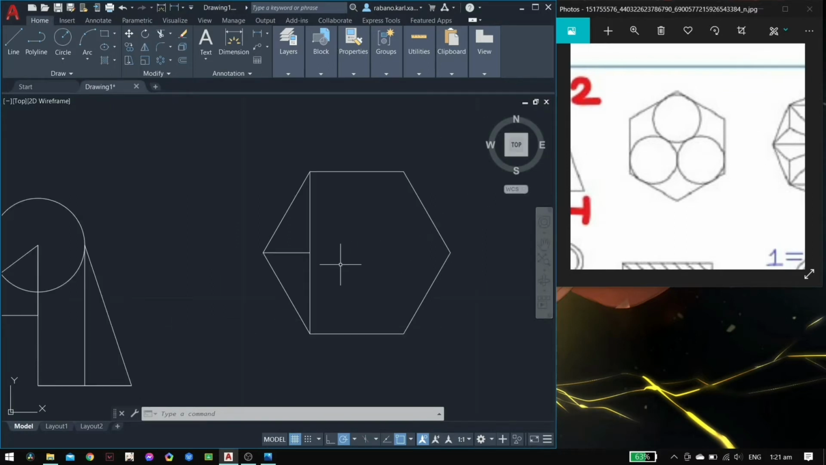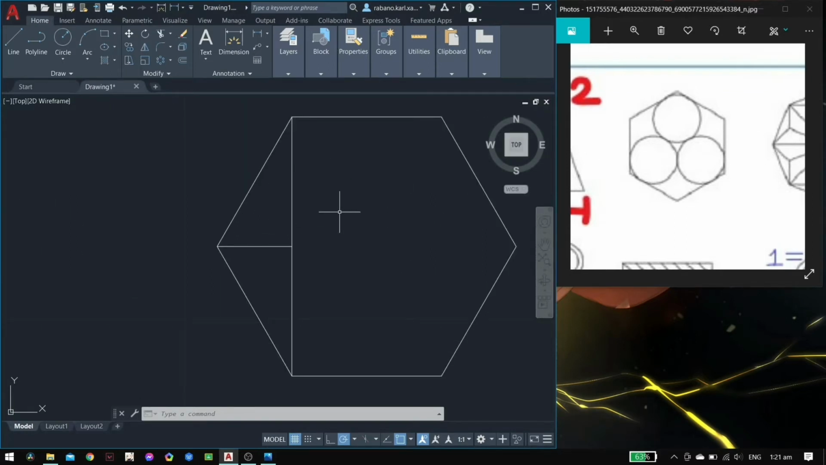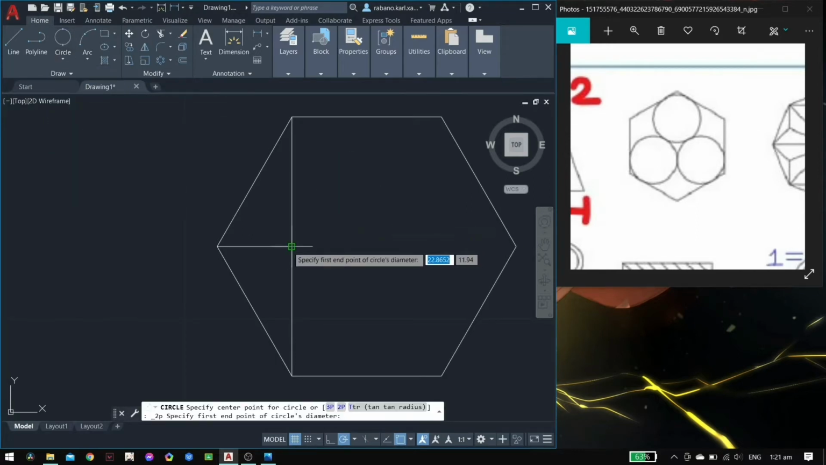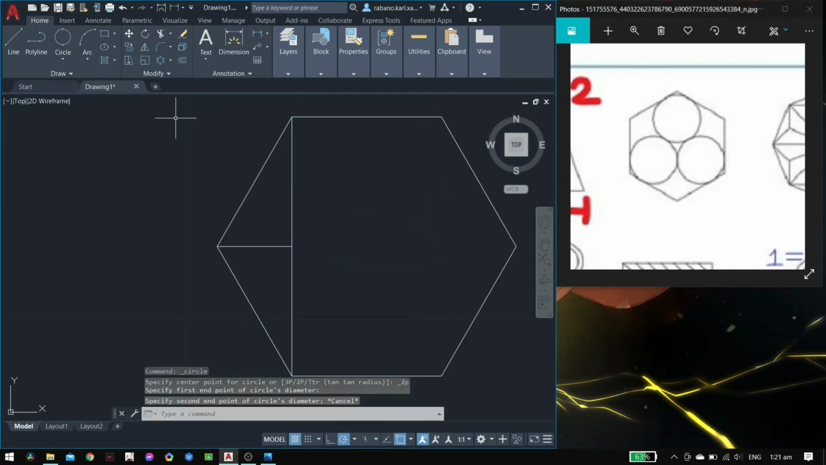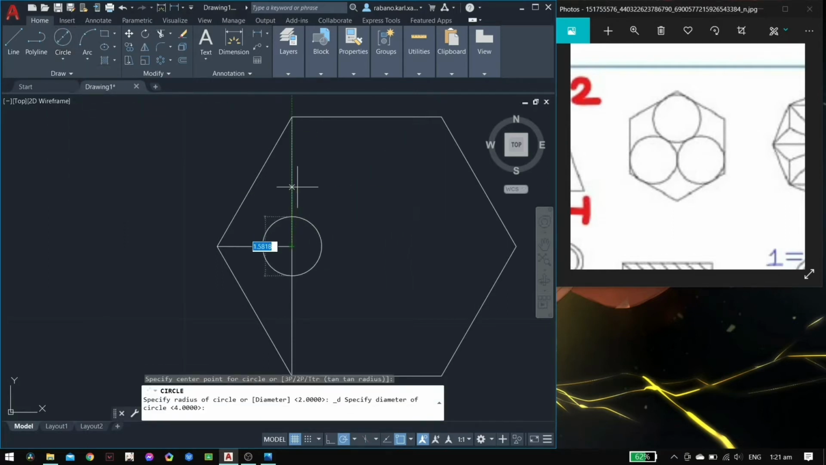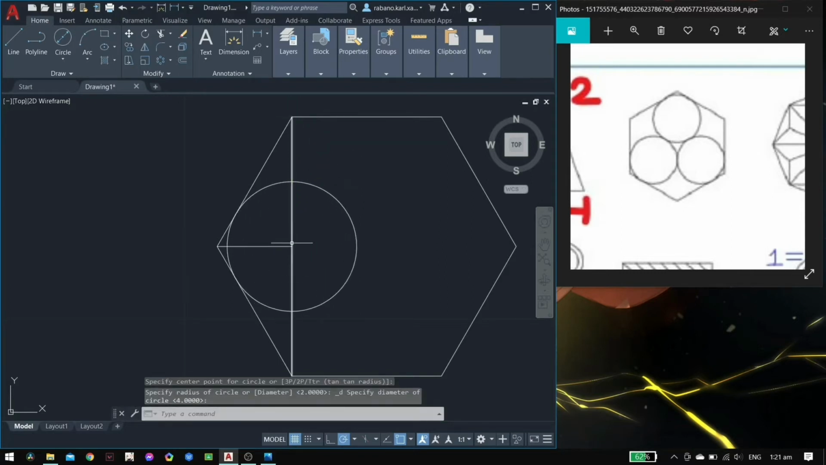Okay, now to make this circle, first you need to get the center diameter or these 2 points. Okay, the center diameter. And then as you can see that the length of this part is equal to the length of this part.